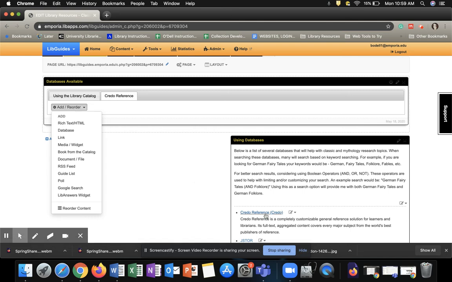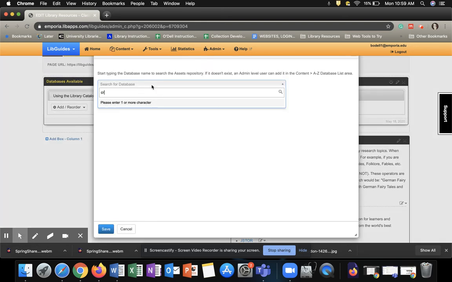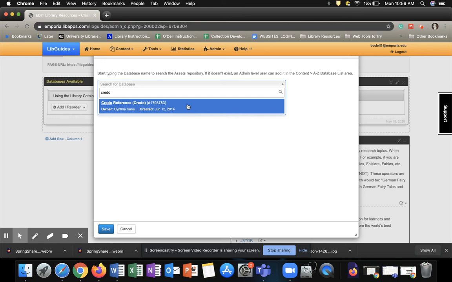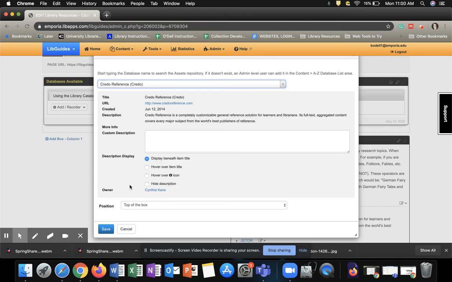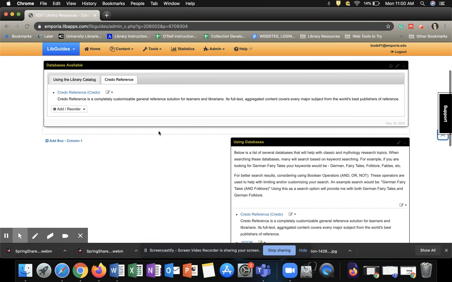And since this is actually a database, instead of saying rich text, I'm going to say database. And I'm going to search for it so that when users go to this guide and they click this link, it will automatically direct them to that database. But this is a little blank now. So what I'm going to do from here is add a tutorial video for how to use Credo Reference, and that's going to be in the next tutorial.